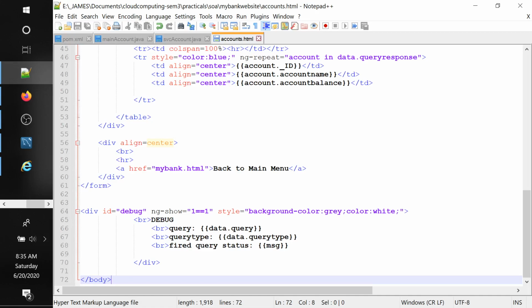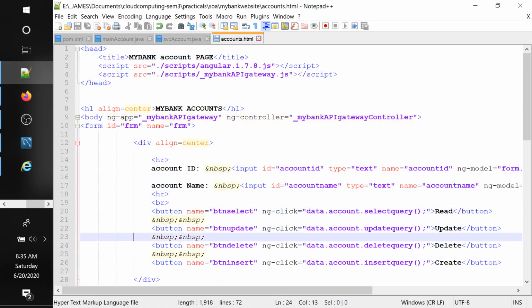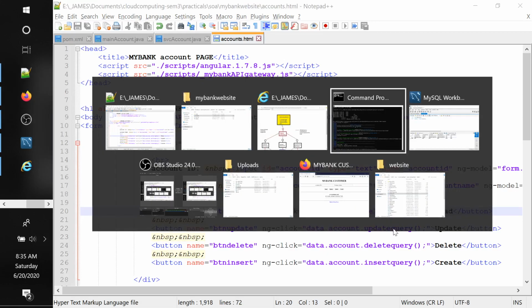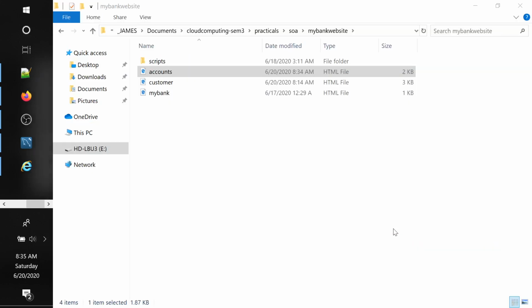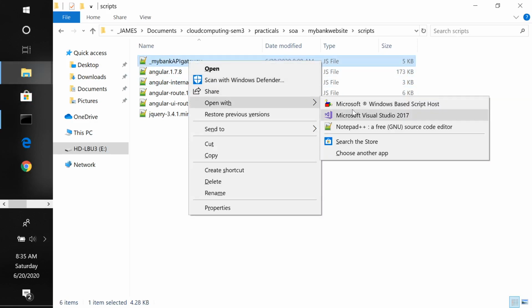This is going to show me the query that I fired. This is going to show me the query type, and whatever the status of the REST service is going to be displayed here. My debug is on. So the page now looks fine to me, except that these 4 functions are not in place. These 4 functions are part of the API gateway, so let me open the AngularJS. I need to go there in scripts and create these 4 functions.